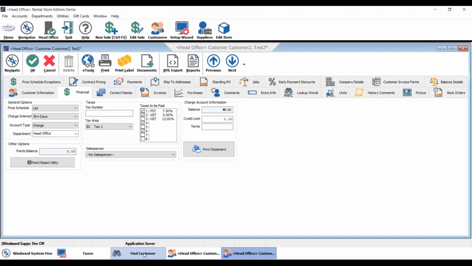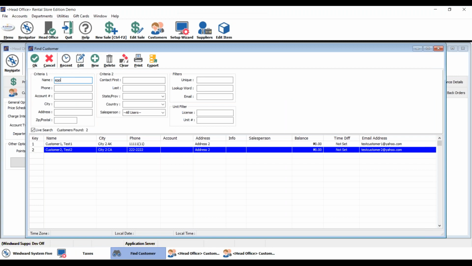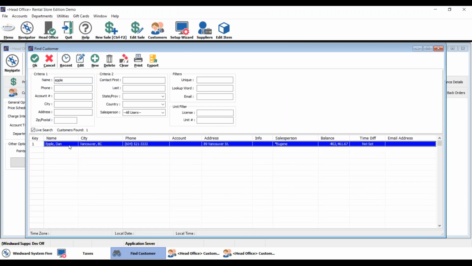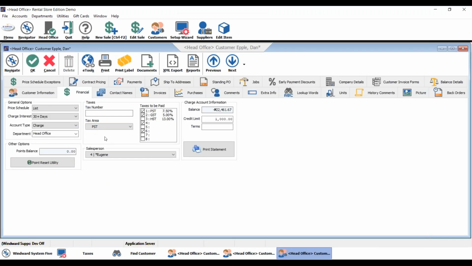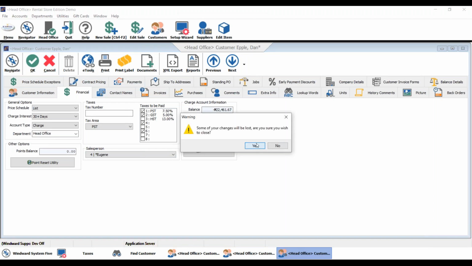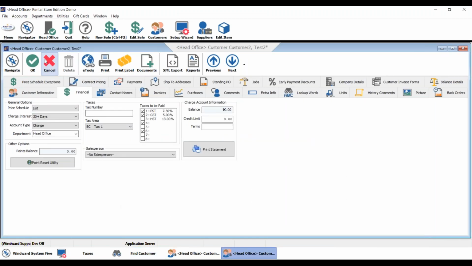And then for our third customer, Apple Dan. Okay, in here, there's no tax area, but I can choose if I want to. For this demonstration, I'll have this as the third customer with no tax area. By the way, whenever you make changes to your customer accounts, don't forget to click OK to save your changes. All right, I'm just going to close these windows.